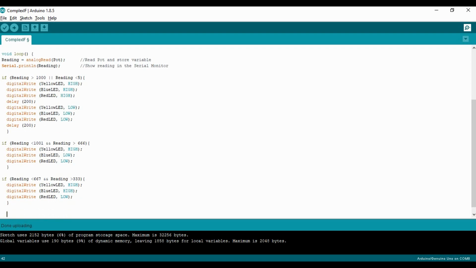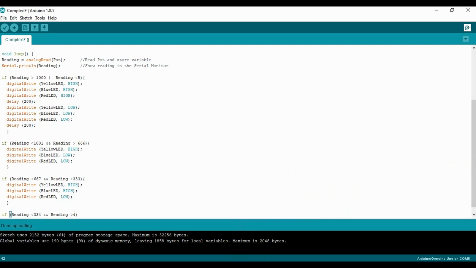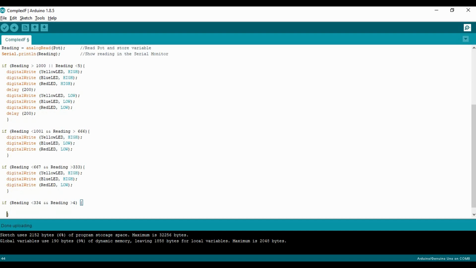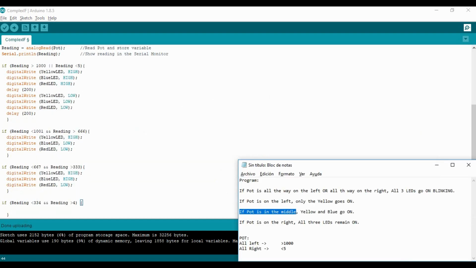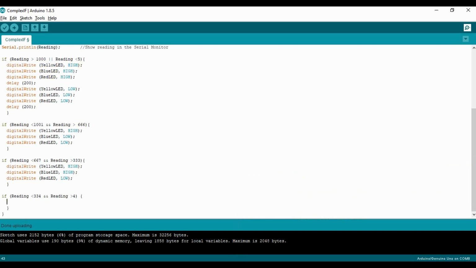And then I will write the last condition, which will be if reading should be less than 334, and those symbols are and, reading is more than, and I said that all the way on the right is 5, so I have to say 5 or more. So if reading is more than 4, then what should happen? It says that all 3 LEDs remain on. So I'm going to take this one and paste it here.